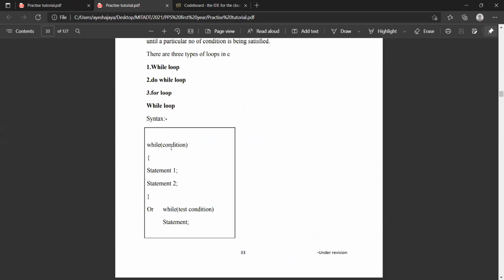In this case, if this condition is true, statement 1 and statement 2 will be executed. That means it will go inside these braces, that is the loop. Okay, if this condition is false, then statement 1 and statement 2 will not be executed. Then whatever is written after this curly brace will be executed, or it will be continued after that.